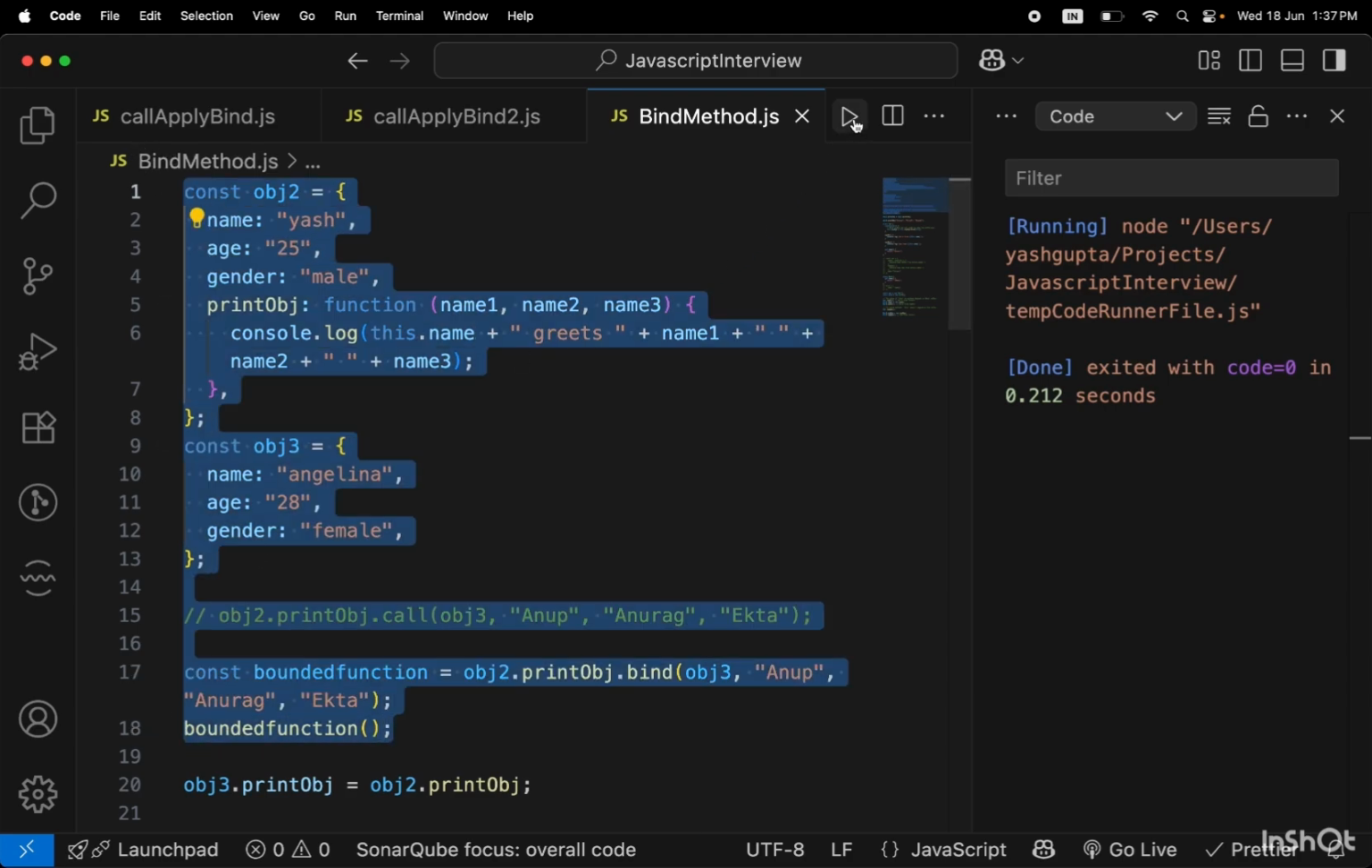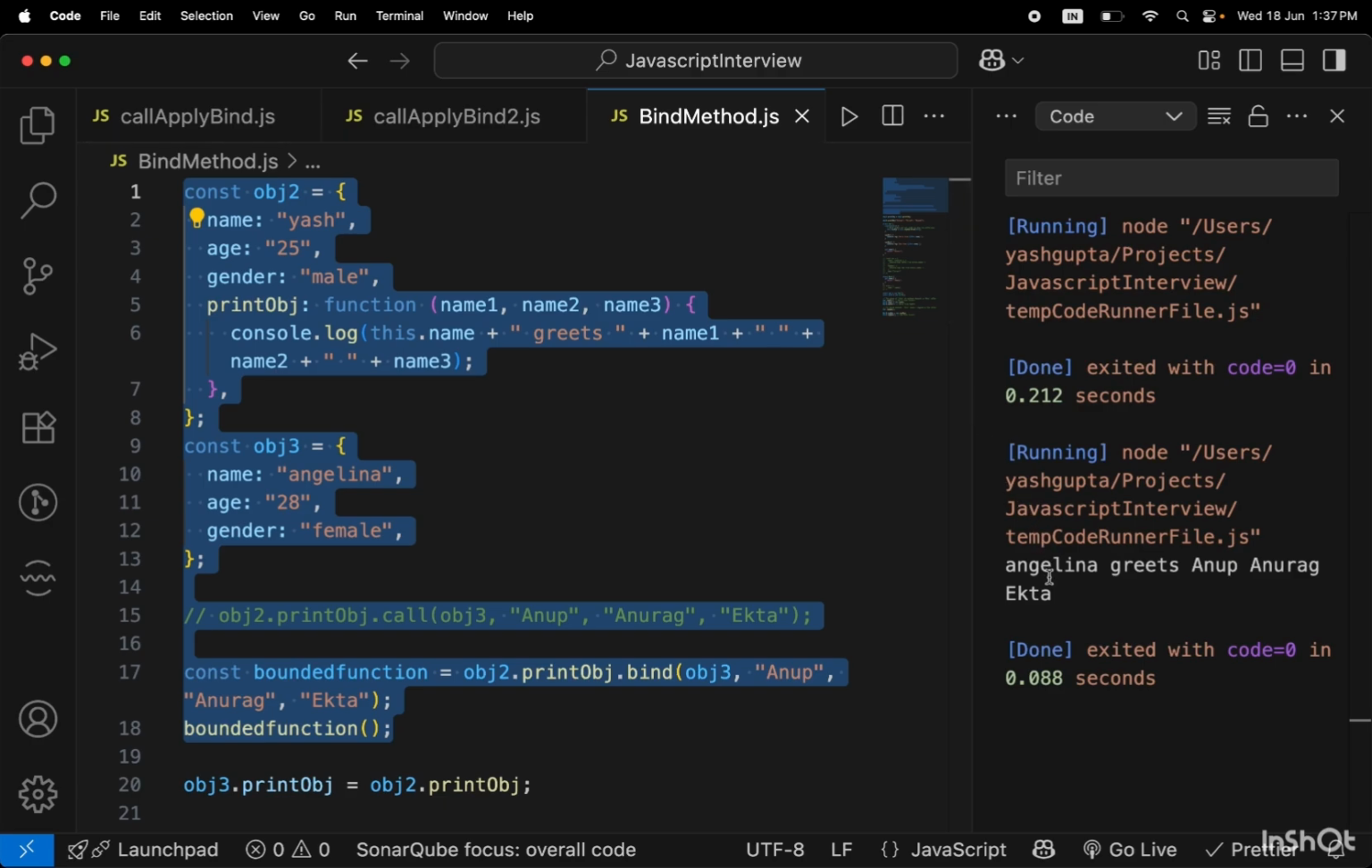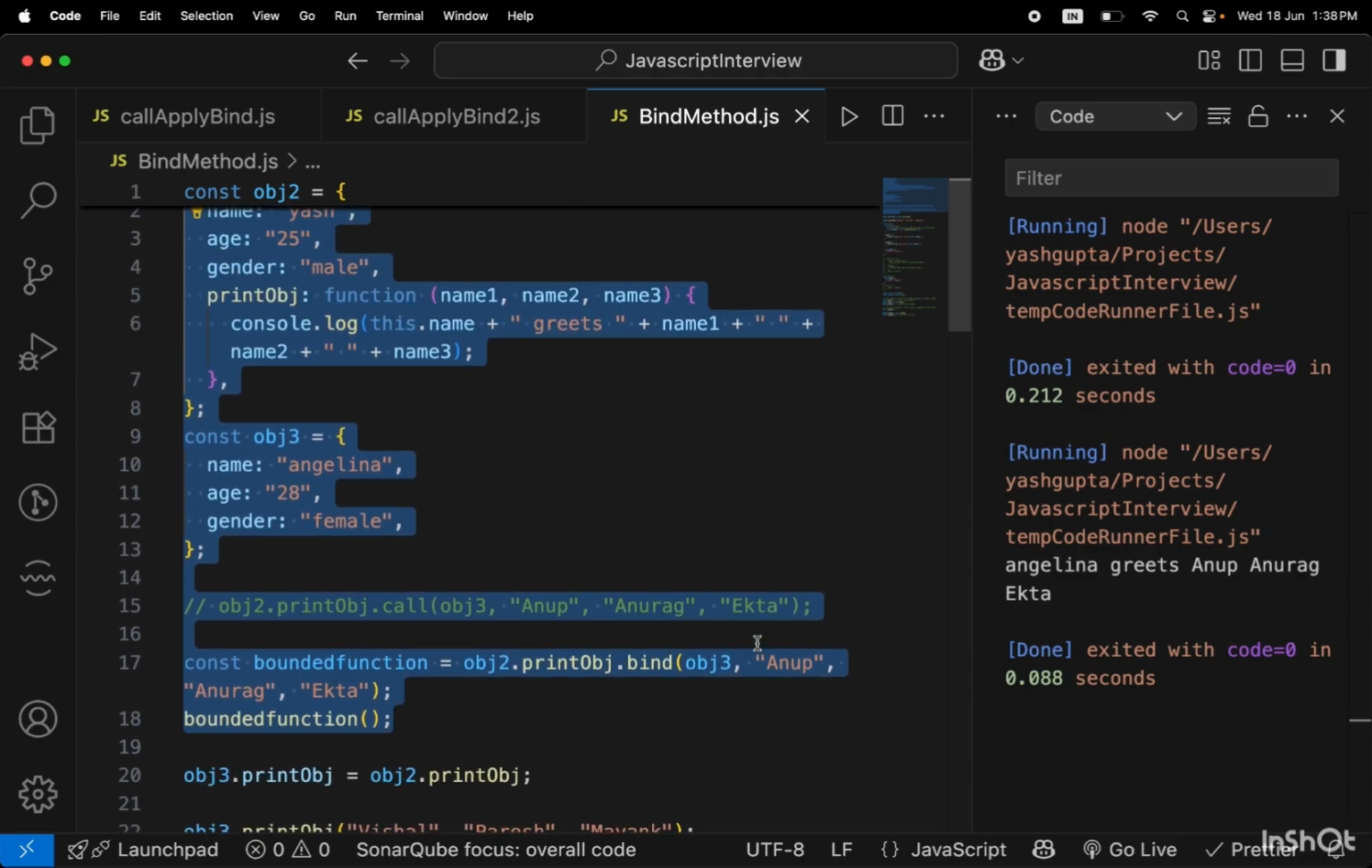So if I run this code now, see, it prints the expected result, Angelina greets Anurag and Ekta. So this was all related to the basic concept of bind function, but now we will learn what is the practical and industrial use of production ready code of bind function. So before using that, we will learn how to borrow a function to one object from another object.